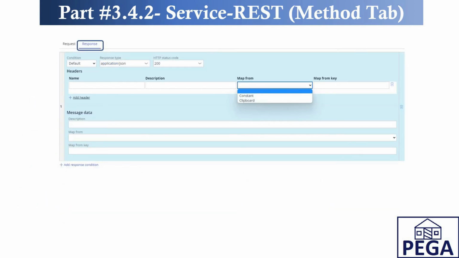Now moving to the next one, the response tab. This is how the response tab looks. We'll talk about it in more detail. The first thing is these three different sections: condition, response type, and the HTTP response status code. As you already know from my video, we have different kinds of response status codes: 200, 400, 404. Generally, 200 means success, 400 means you haven't passed the mandatory parameter, and 404 means I can't find the detail for the request you have sent.